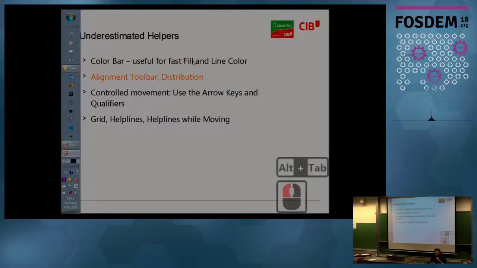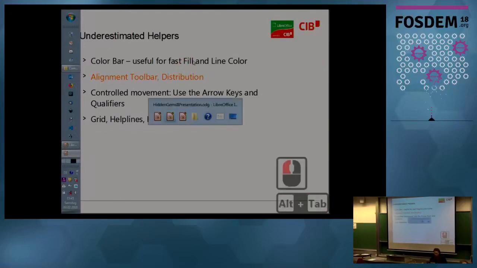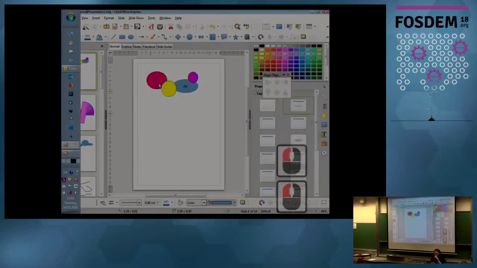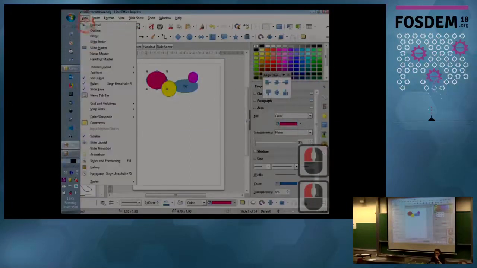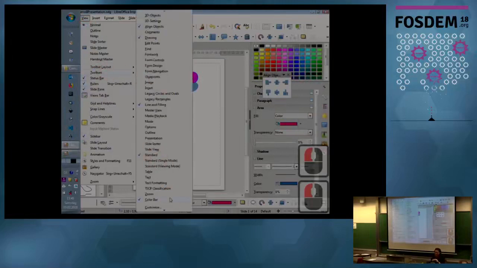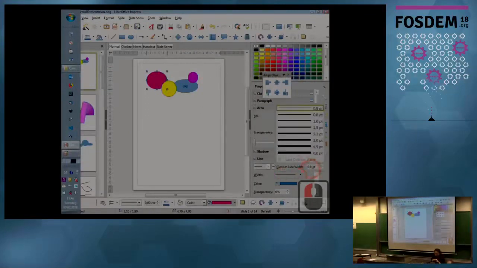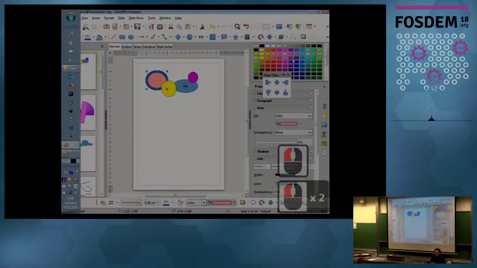So, underestimated helpers: the color bar. I'll cover the color bar very briefly. It's in a few toolbars. You have the color bar down there. It appears like that, and you can change all colors of all objects anytime. So, for example, I make the line a little bit wider. It gets the color you select, and with the right mouse button you can change the line color, which is very fast and intuitive, and you can even drag and drop the colors over to objects.